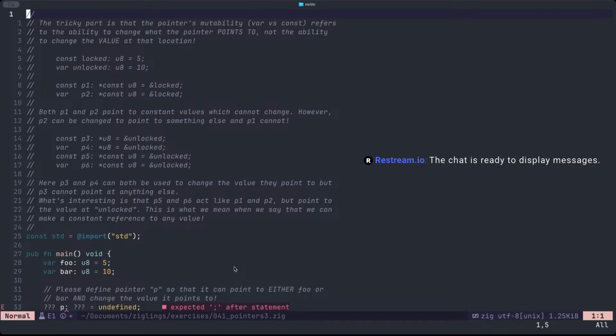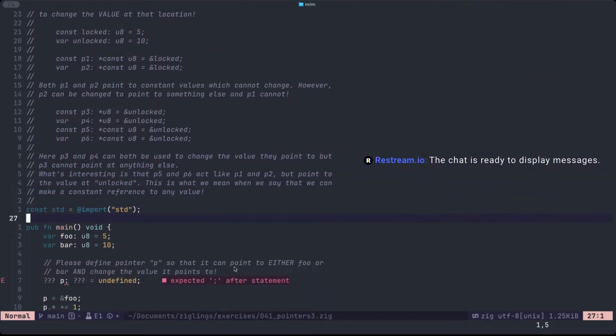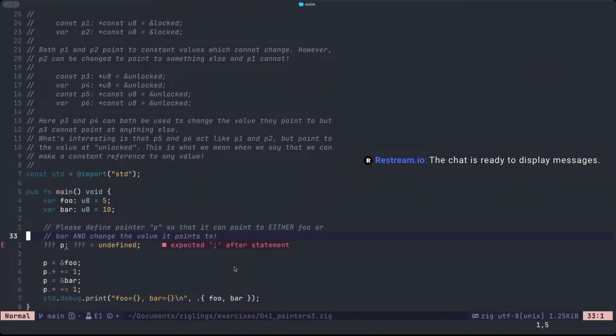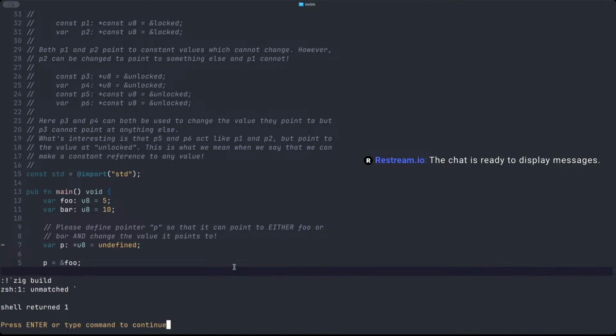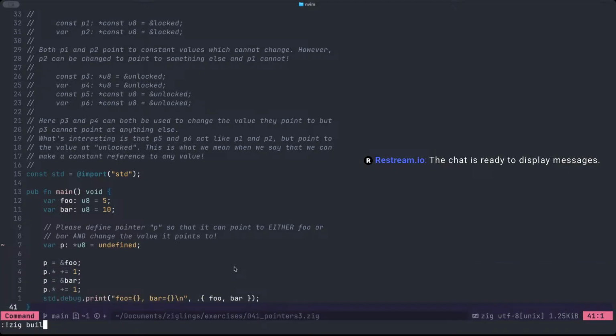Okay, interesting. Please define pointer p so that it can point to either foo or bar and change the value it points to. Var p is a pointer to u8. Okay, pass.